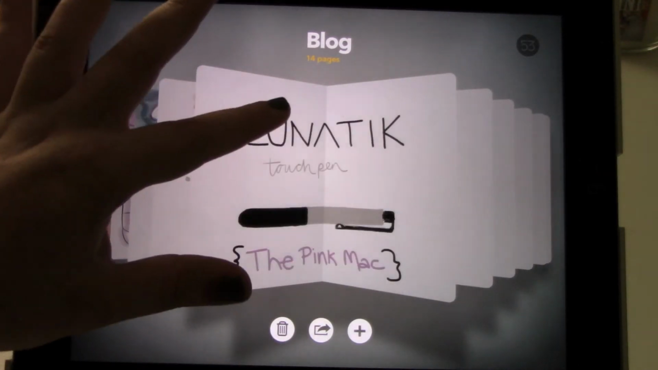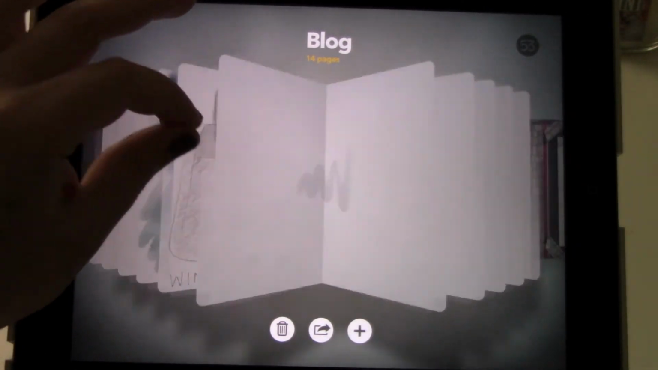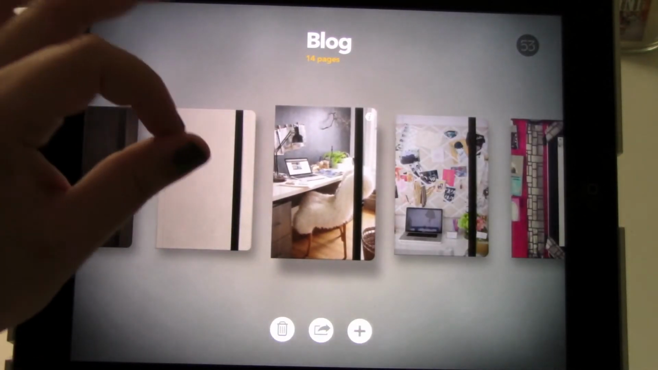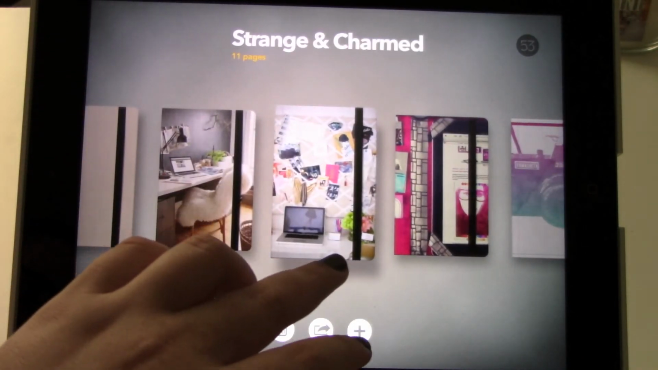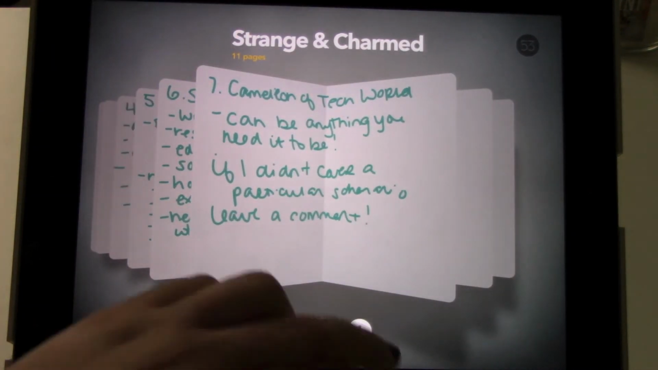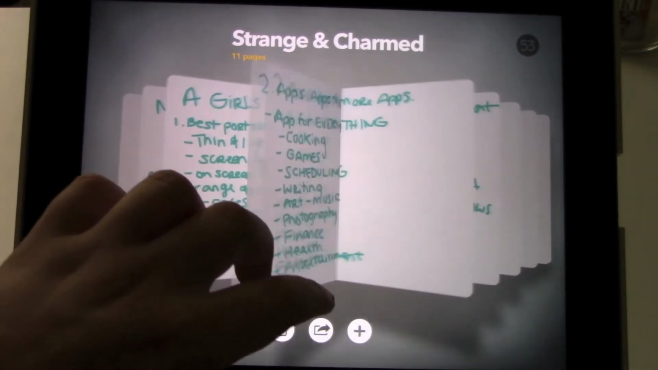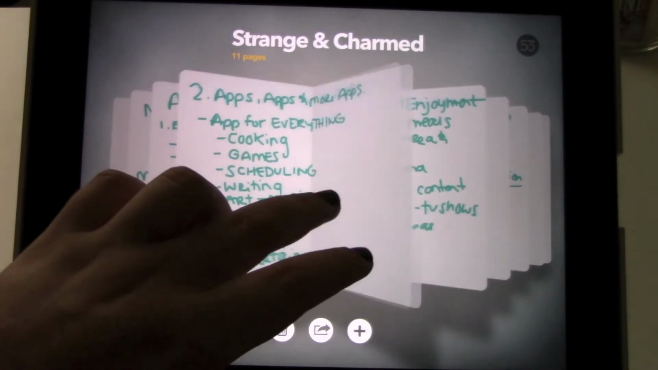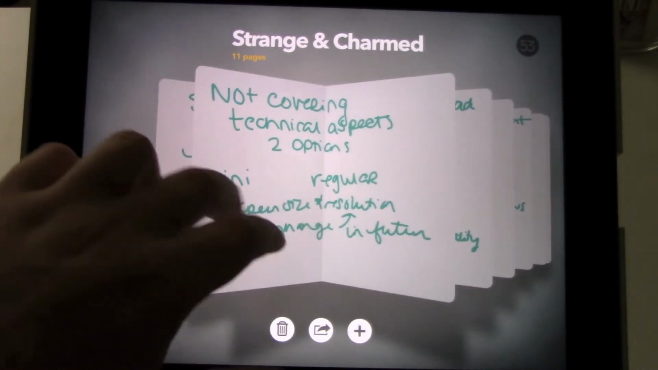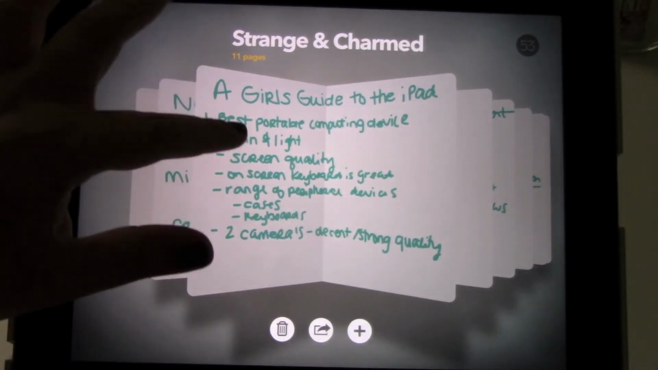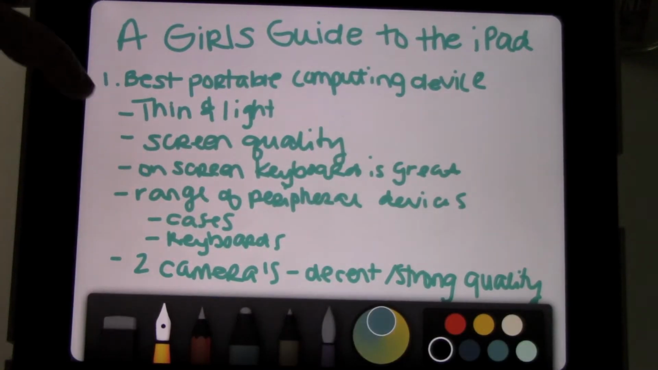So as you can see, this is a really beautiful app, and you just pinch and navigate your way through. Let's see what I've got here. Oh, here, this was my outline for when I was talking about why a woman would be interested in A Girl's Guide to the iPad, as you can see here. I handwrote all these notes.